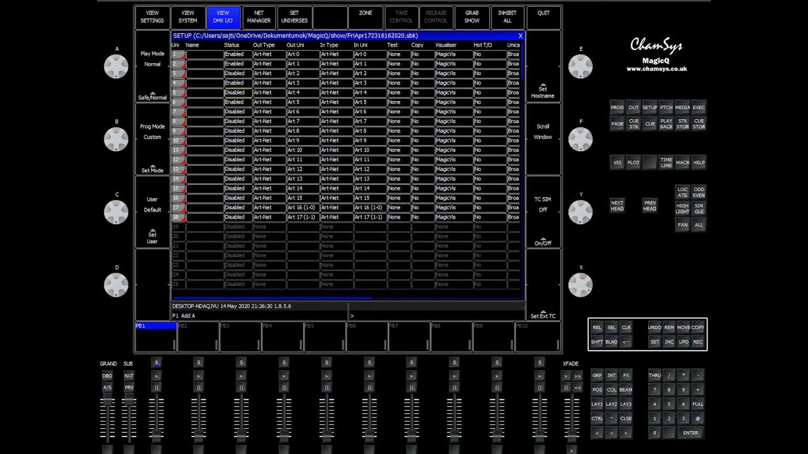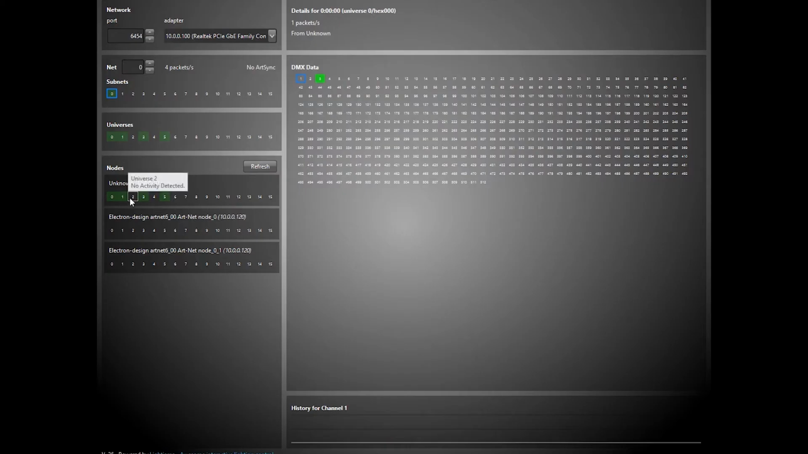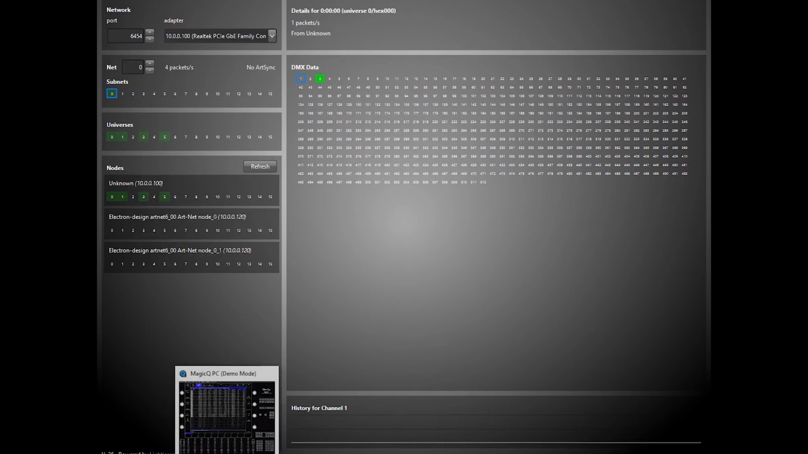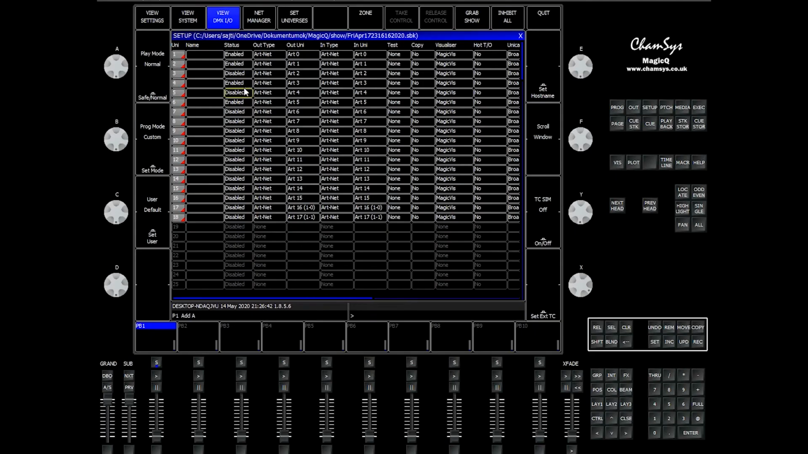like so. If I go back, as you can see, okay, I'm mistaken, but okay, this is embarrassing. And like, that is 3 and that is 2. All 6 enabled. In Chamsys you can test the ArtNet output right here.